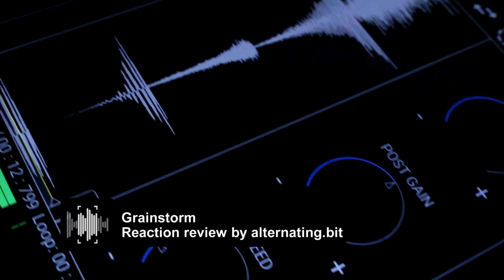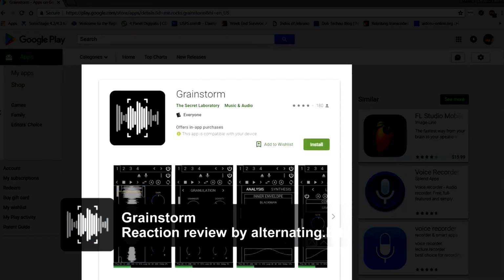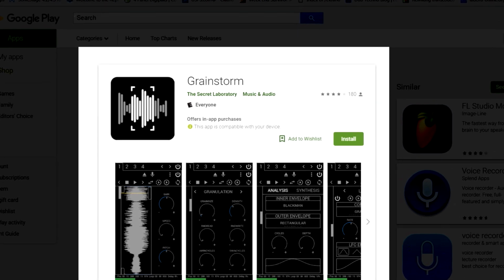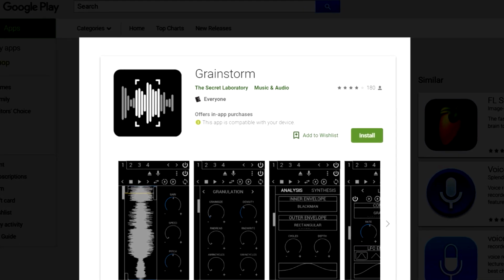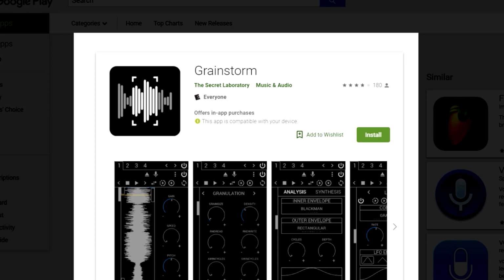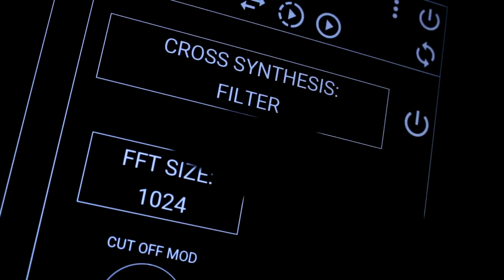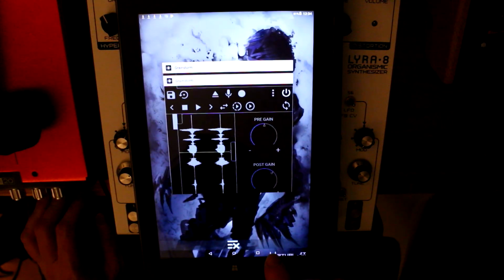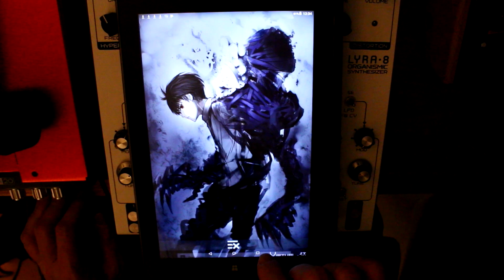I thought I'd do a review of this Grainstorm granular synthesizer app because I really couldn't find any other video on it. I found some earlier versions, or maybe it was a different granular app for the Android operating system, and it's actually quite powerful and quite fun and rather intuitive. I mean, at first it's a bit, well, anyway, let's just get into it.